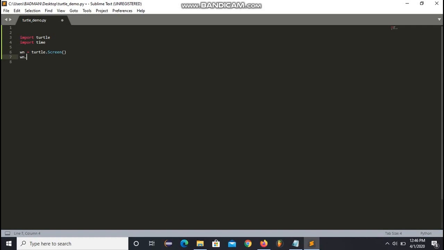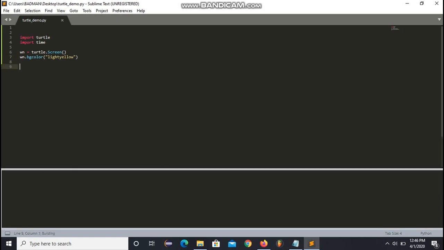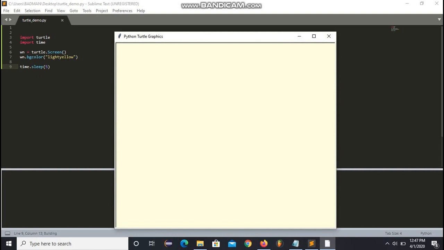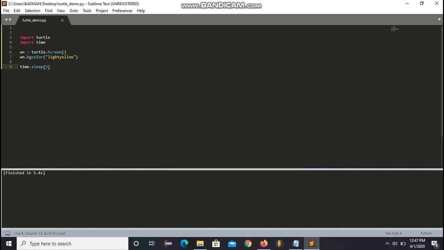We can also change the background color. You can put any color of your choice. If you run this program, the screen will pop up and will disappear suddenly. So in order to stop it for a certain time, you just have to put a time.sleep. Now you can see in this way a screen will pop up and here our turtle will move. So I'm just putting a comment.